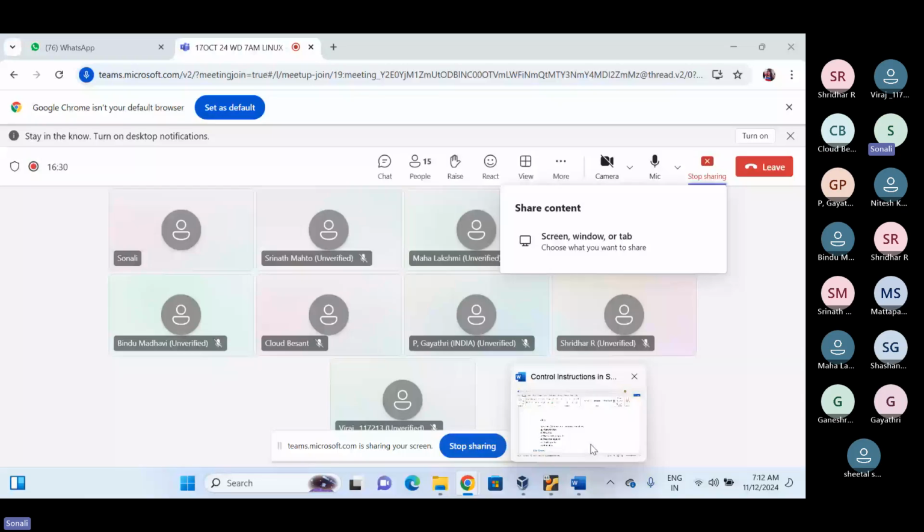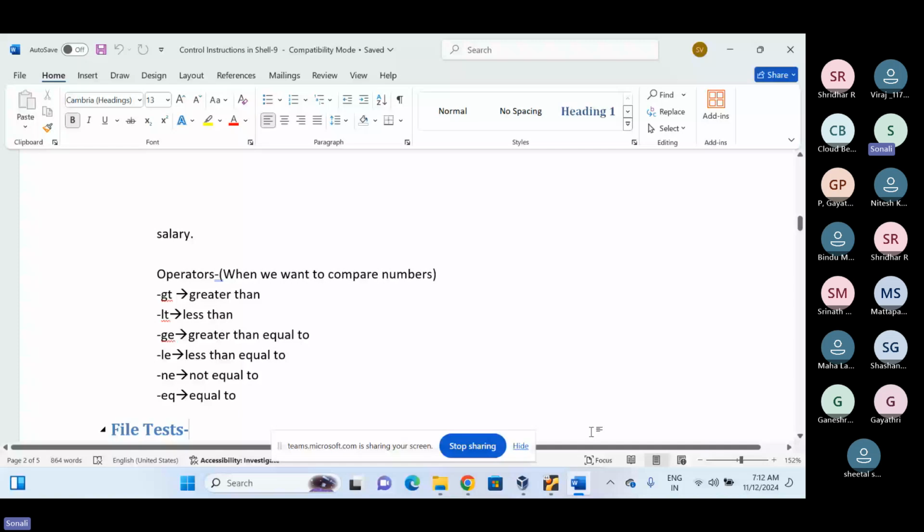So let me introduce you to operators, okay? We were using operators here, like $A is greater than 4, or less than 4. So these are operators when we want to compare numbers, okay? If you compare using words and all, it will not work, or they have a proper syntax to write, okay?